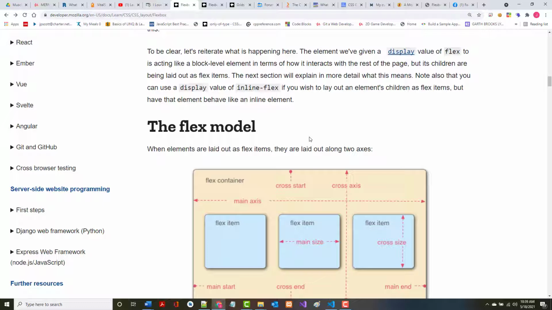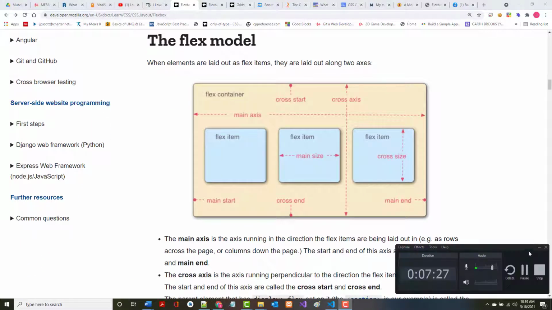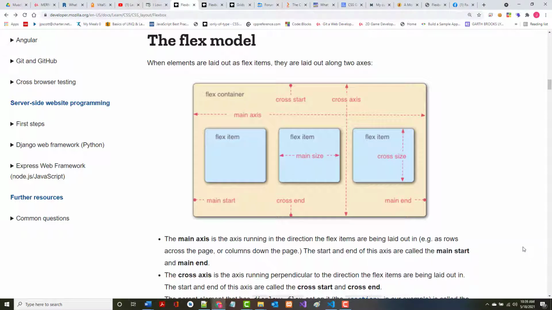Now the next section is going to talk about what this means. But again, if you're just hearing this for the first time, it may not make a boatload of sense, and that's okay. All right, let's just jump into the flex model here. All right, I'm at 7 minutes, so I'm doing fine for time.